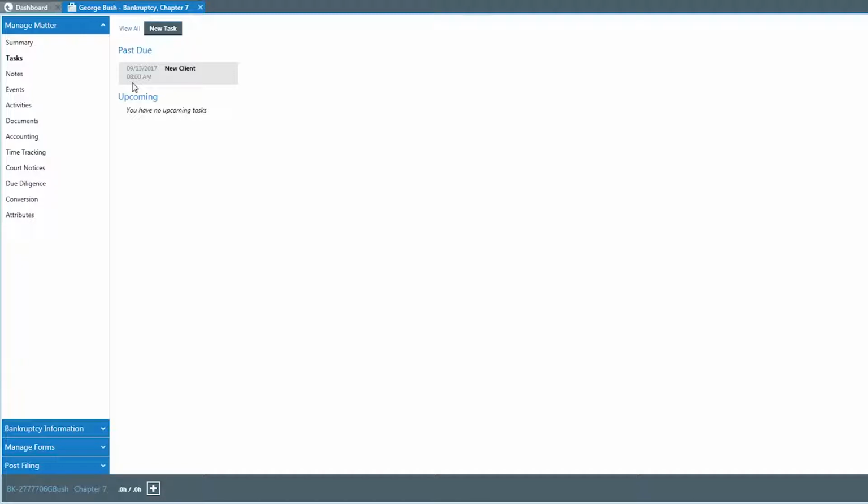So then we have our notes. This is what we set when we created it. We can also add new notes. We can edit this note, delete it. We can print the notes.